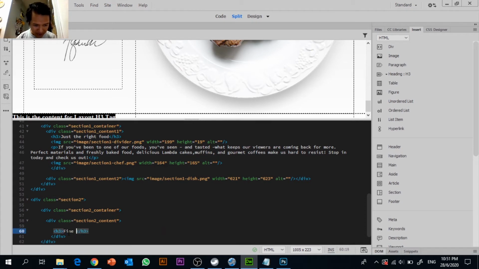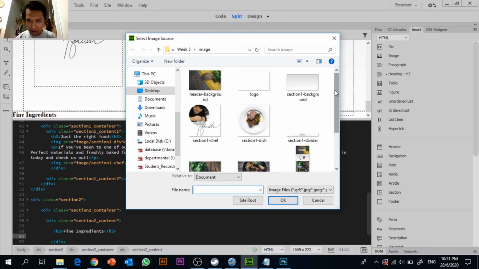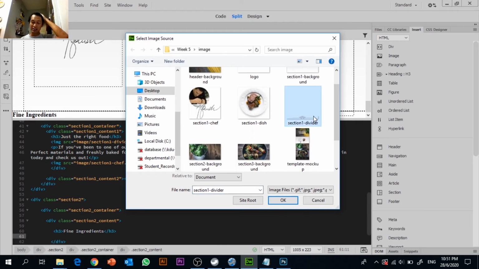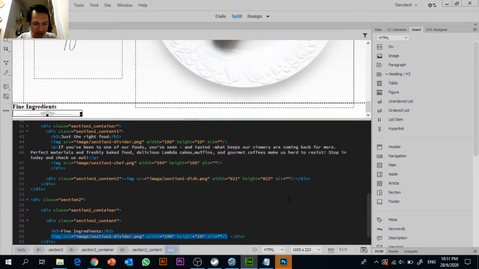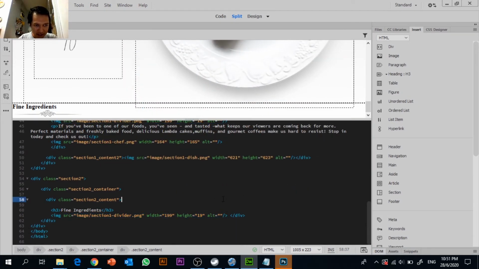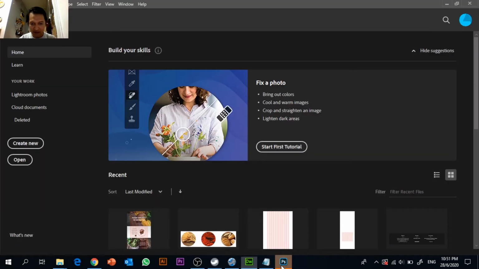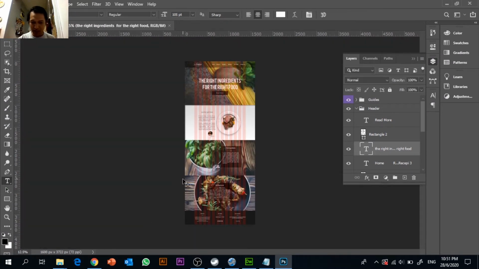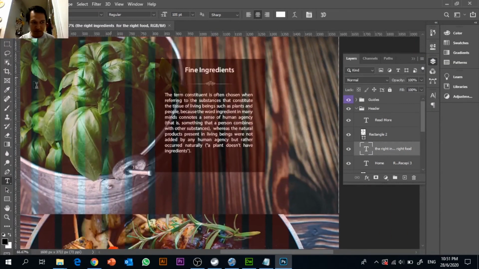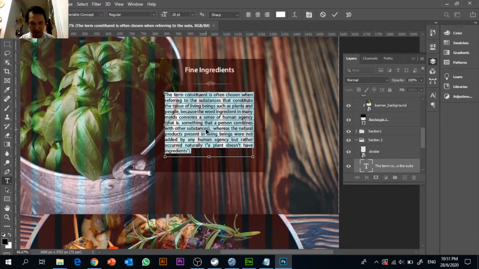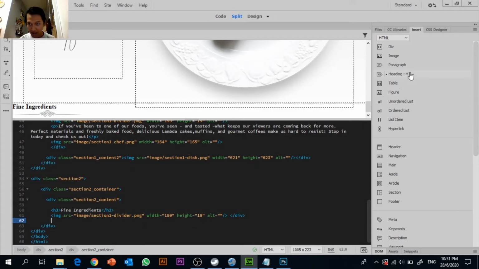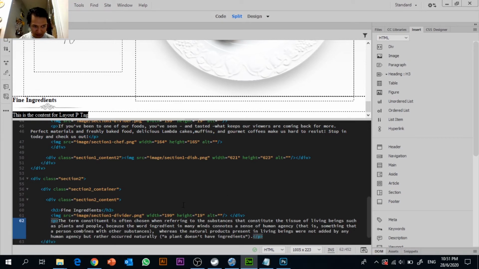So find ingredients, and then underneath the find ingredients you should have a divider. So we're going to borrow the section 1 divider since it's the same. Then the paragraph should be from Adobe Photoshop, so you just copy and paste the paragraph from the content that you have done previously. Okay, so from there, paragraph, I'm just going to paste it.